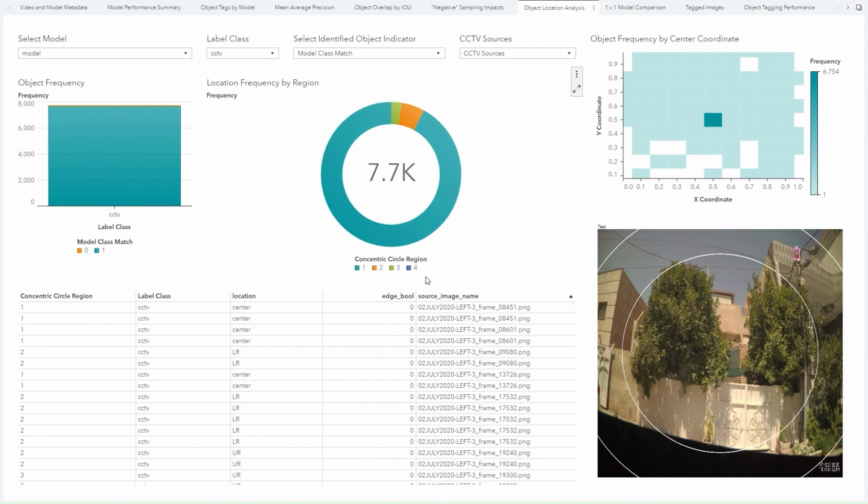Findings from object location frequencies can be used to enhance synthetic data by placing the desired object in a location on the image where it is likely to be found in the real world.